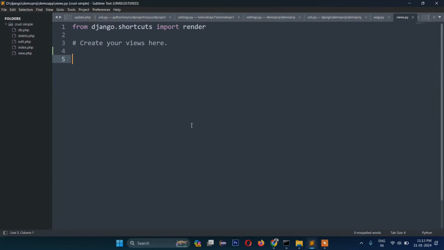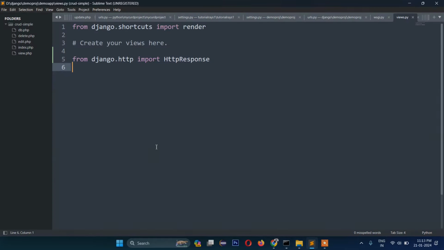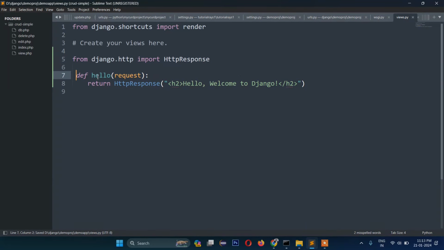Okay, this one, and then the next one, we will create one function, and inside that, using the HTTP response, we will display the data. So let's copy this one, the whole thing from here. Okay, so this is basically a function hello, right? And then HTTP response return. So this message should show, but this is not enough.